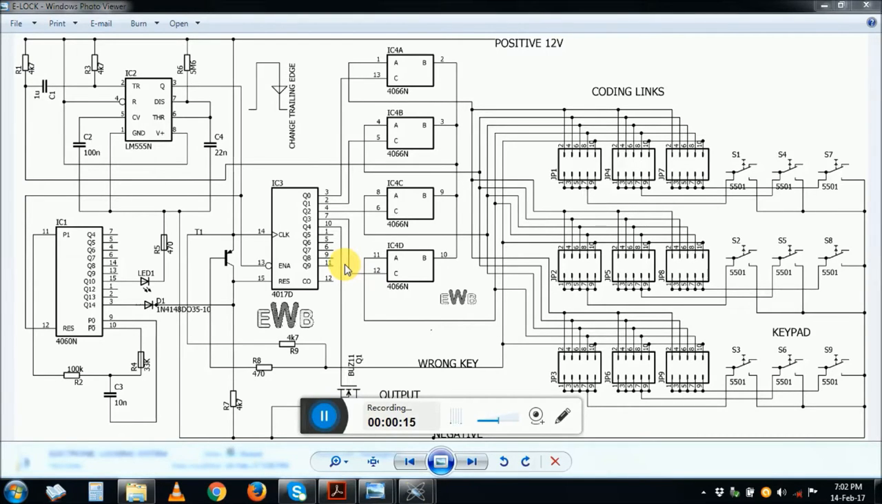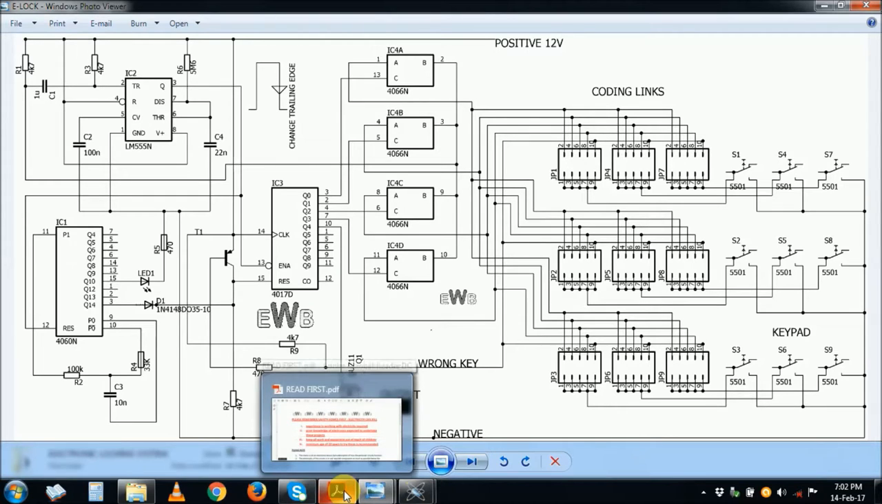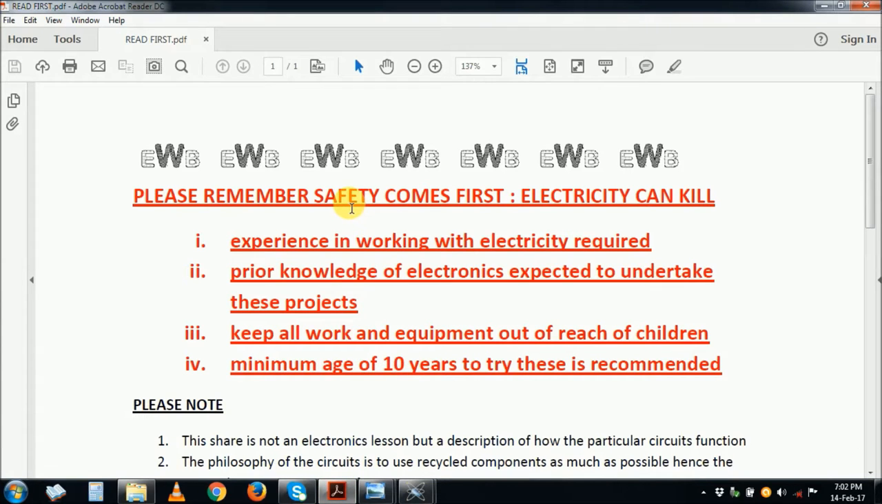First, we'll be describing and sharing with you the electronic lock system. Here is the circuit to it, and first of all, we start with reading this text.